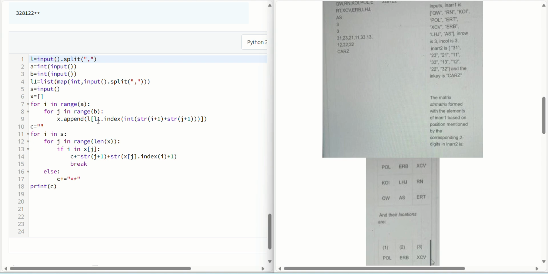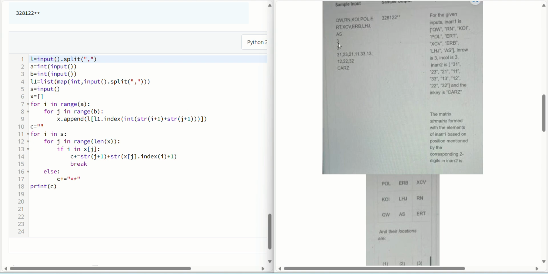Now we will find the index of 11 in the L1 list. L1 list means this one: 31, 23, 21. In this list, we will find the index of the 11. So it is at index 3. So we have to find the element at index 3 in the first line input, that is POL. So we will append the value of POL into the X.